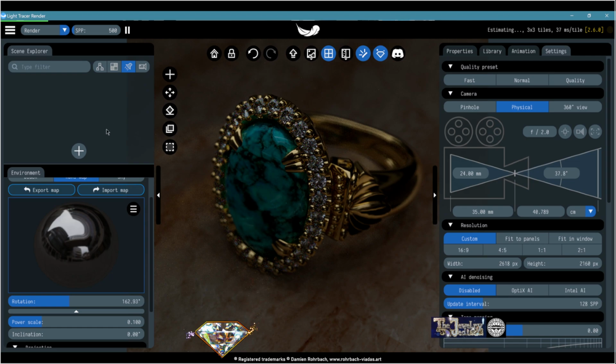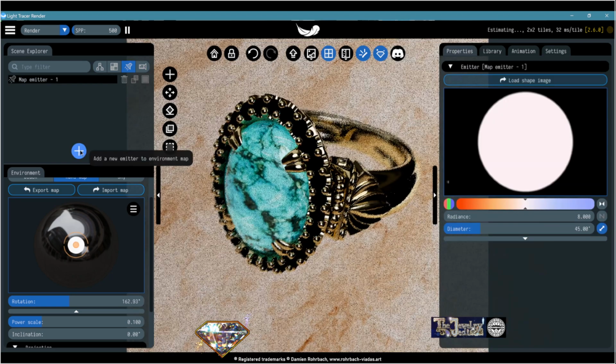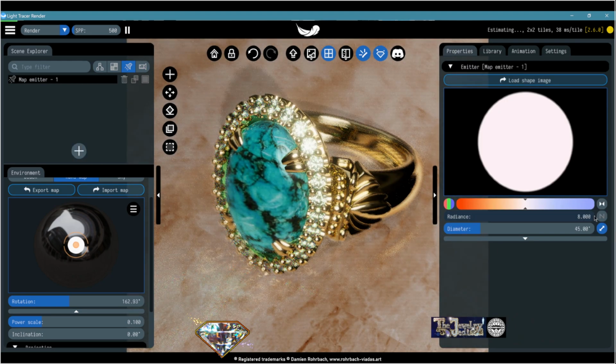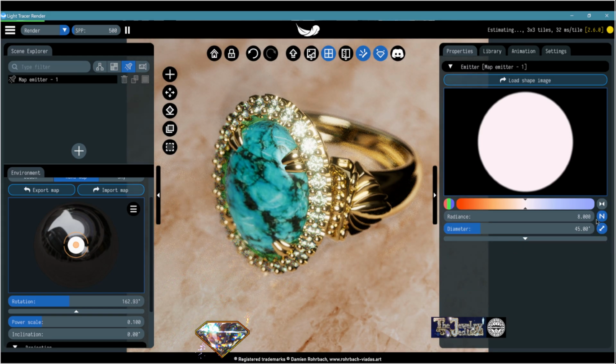Okay, now caustics. Let's create here, add a new emitter. Okay, now here the size and radiance or power, same, are linked. I advise you to remove the link right here. Now, it's all about tweaking the power, the size, and the position of the light. You can use as many light sources as you want. Each one is going to create caustics from different angles.